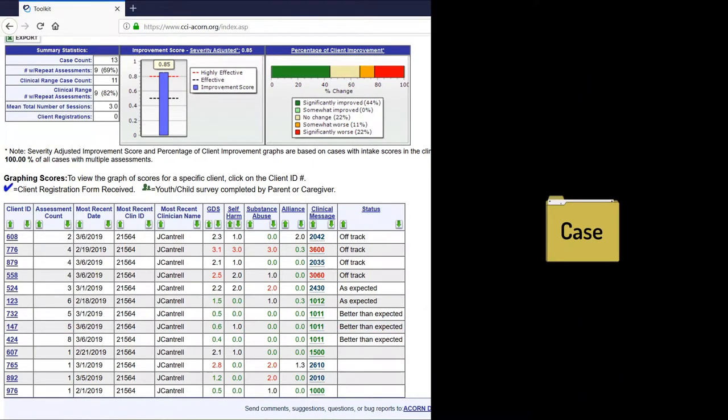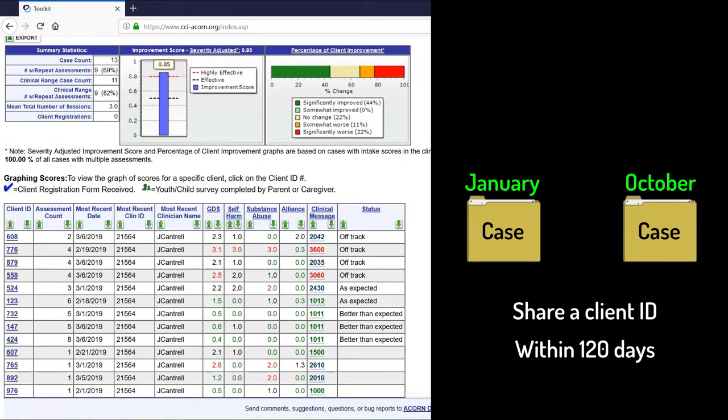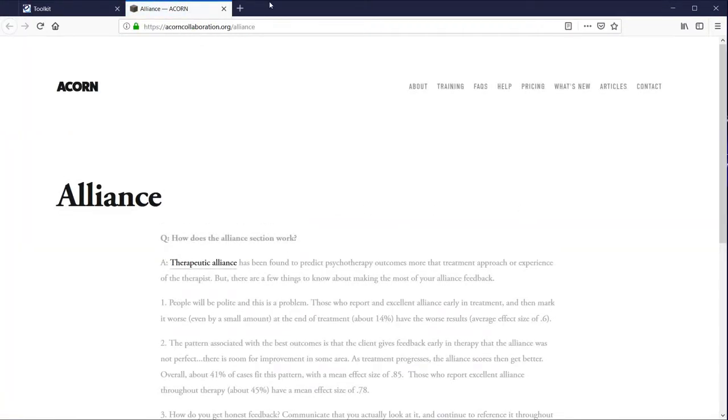A case will be created for any sessions that share a client ID and took place within 120 days of each other. So if you haven't seen a client in over 4 months, and then the client comes in again, you can expect the toolkit to create a new episode of care for this case. You'll notice several columns that show you how various metrics are doing. If you have any questions about what these values represent, click on the hyperlinked column name and you'll be taken to a page with more information.